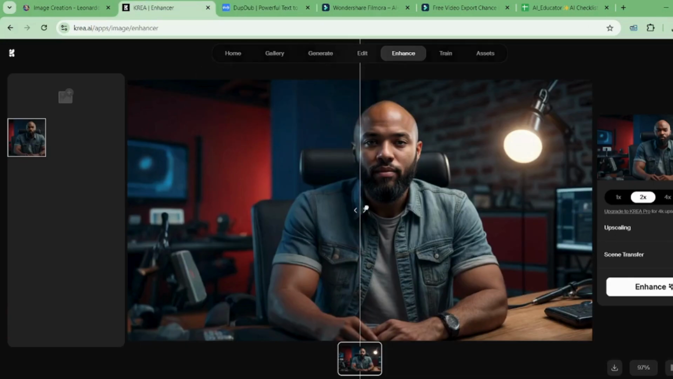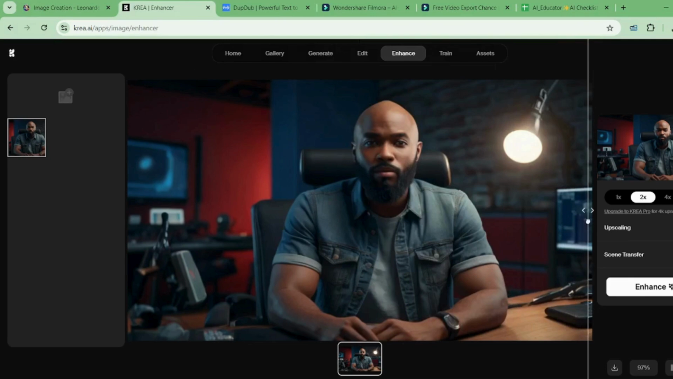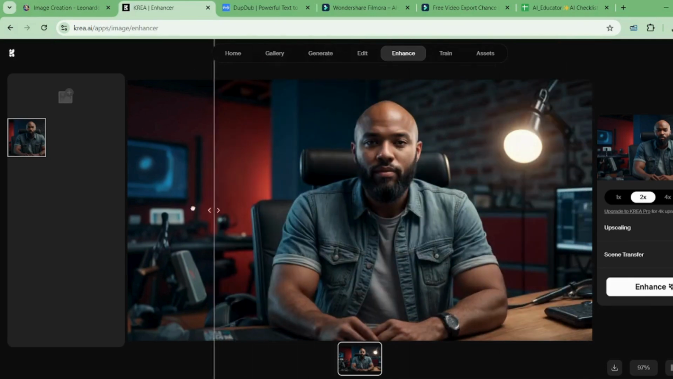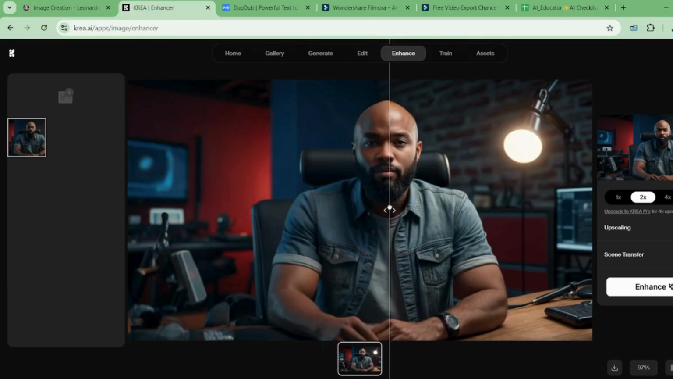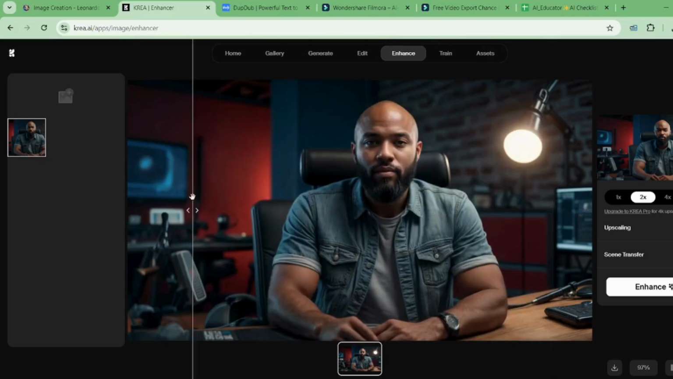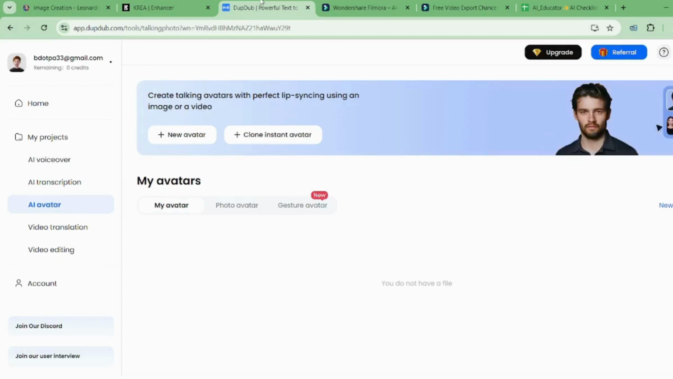All right, so this is the one that Leonardo AI came up with, and this is the enhanced version. And you can play around with this and see the difference. I don't know if you can tell the difference. I know I can. But if you like it, you can download it, and I do. So test one. Let's go with test one enhanced. Save that. All right. So after that, you come over to DubDub.